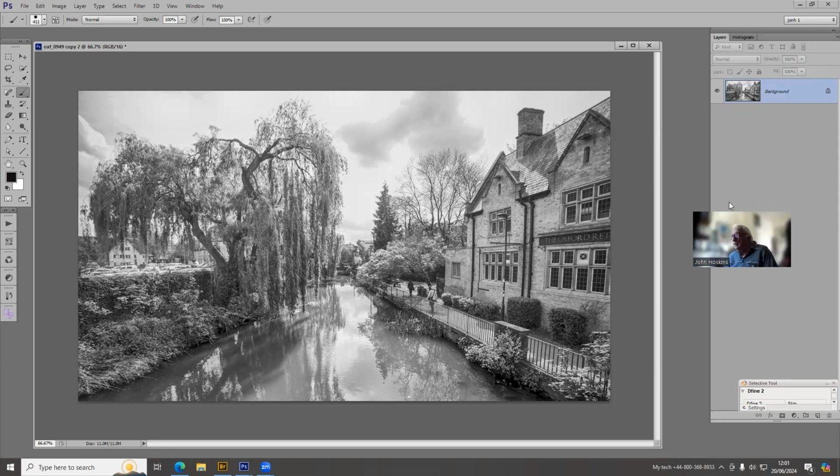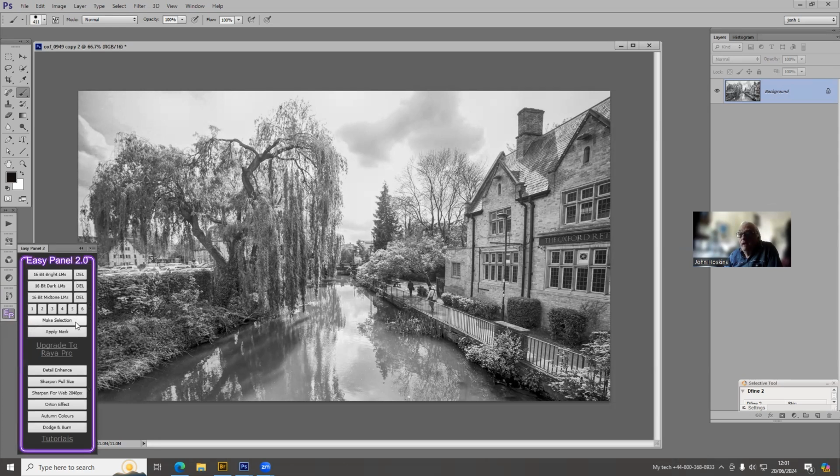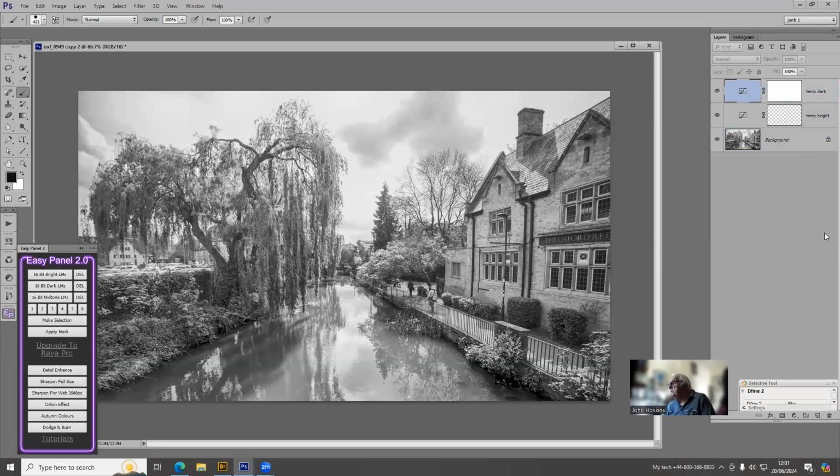Now, first of all, I want to go into the Easy Panel. Here we have it, and I'm going to select the midtones. And if you go over to the right hand side, you can see the computer working away. I'm using a smaller image than normal, a small JPEG, just to give the thing a chance with the Zoom recording.